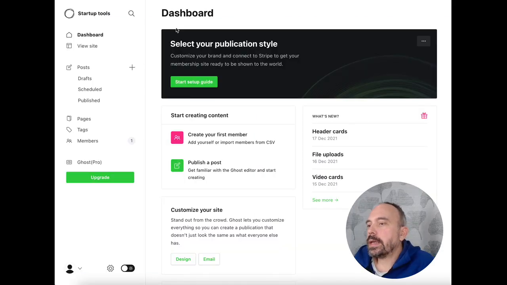So here you are in the admin interface of your Ghost blog. You can replicate this if you create an account. You have 15 days, I think, of trial. So you can create an account without paying at all. And you can see what this looks like. So it's a demo blog. So you have a dashboard page.